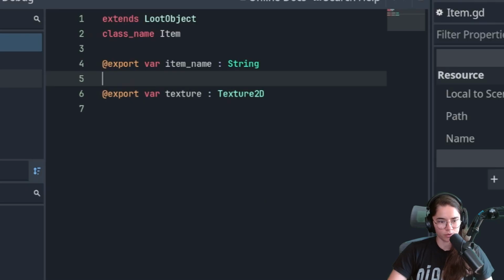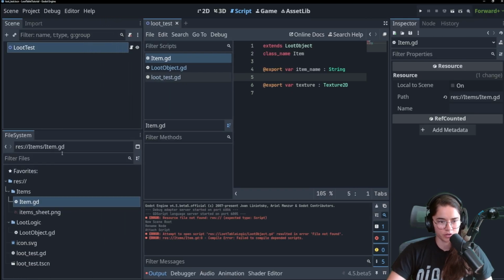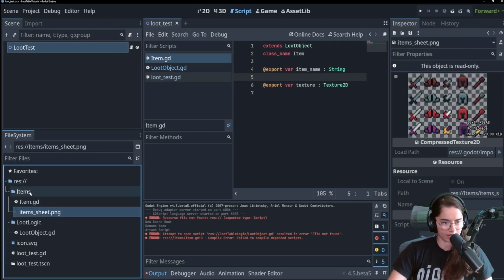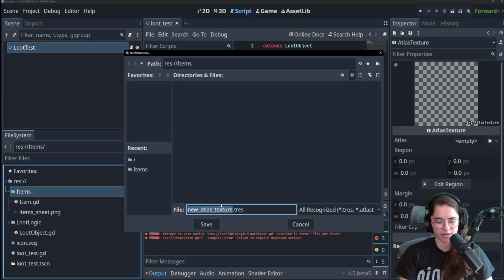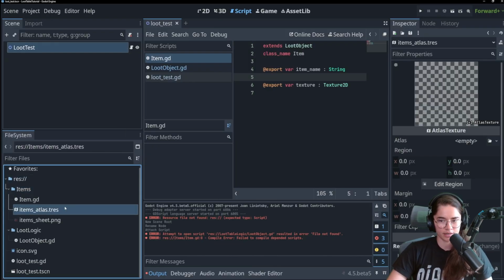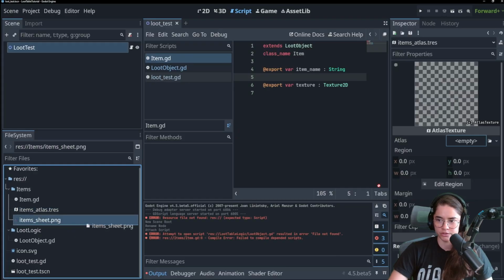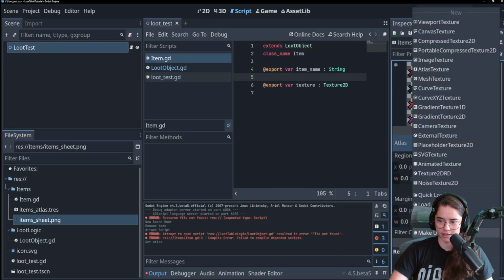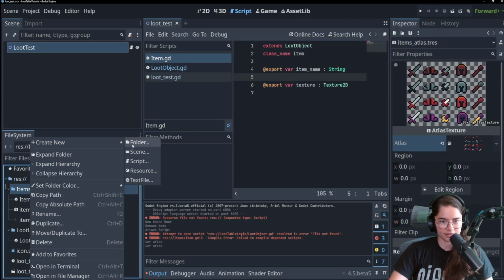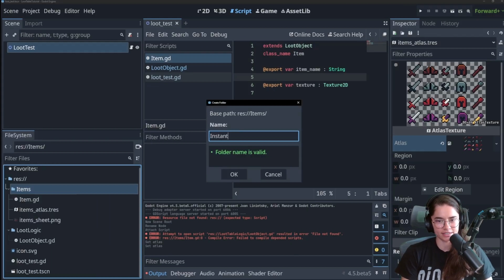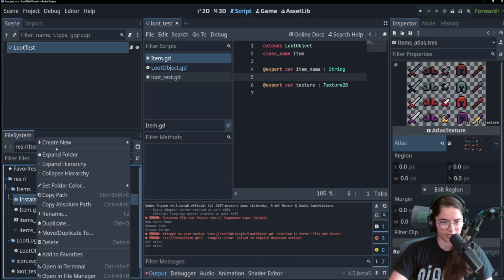Great. So now we want to make all of our items. To make our life easier, this is just an item sheet PNG, and what we're going to do is create an atlas texture, and this is going to be items atlas, and we are going to put in the atlas this and make unique. It just makes it a little bit easier to use. So let's create a new folder, instantiated items. Just makes it a little easier to have all of our items in one folder.